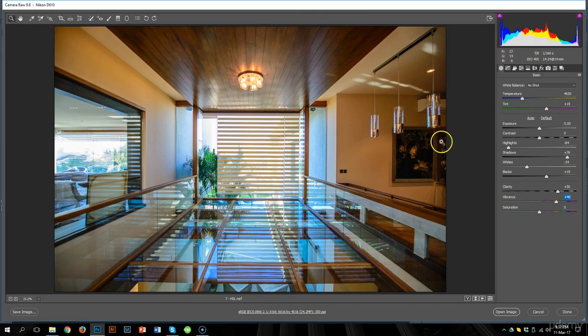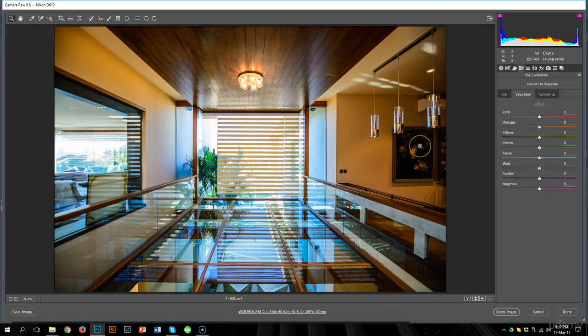So for that, let me just go ahead and apply the contrast step before we move on to that. So I'll just add the contrast, and then we move on to hue, saturation, and luminance. Now, if you want to just reduce the blues in this photograph, we have the slider for each individual color present over here. And what we need to do is come to the saturation tab in this panel, and then from there we just need to reduce the blues.